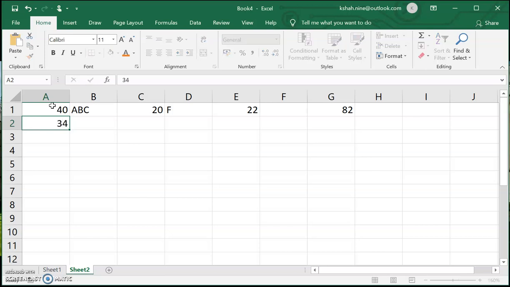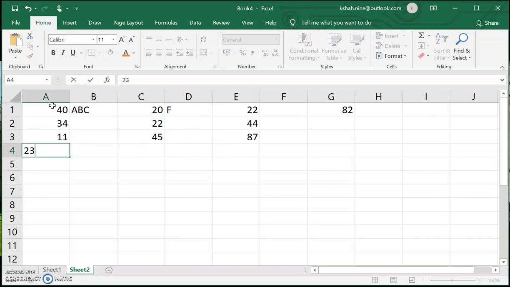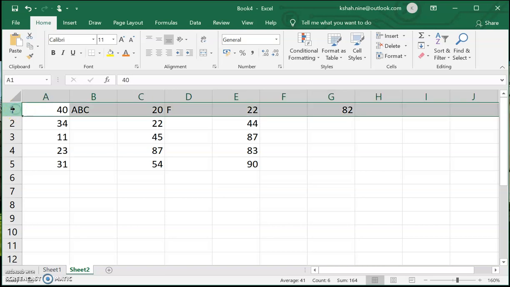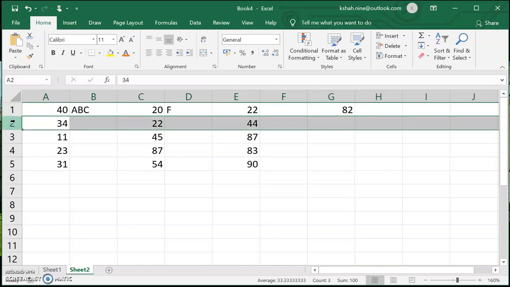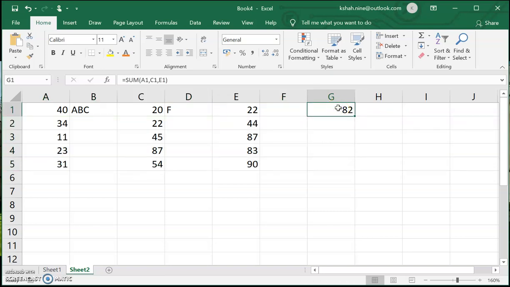But now let's say I have other data as well. I'm randomly entering the values. Okay, and any random value you can take. Now similarly, this is my first row, right? I want to apply this same formula on all these rows. You don't need to write the formula again and again.